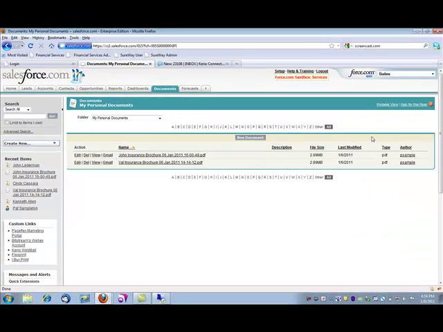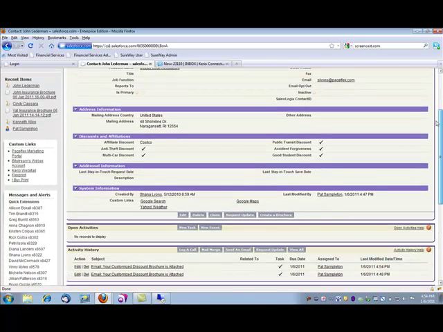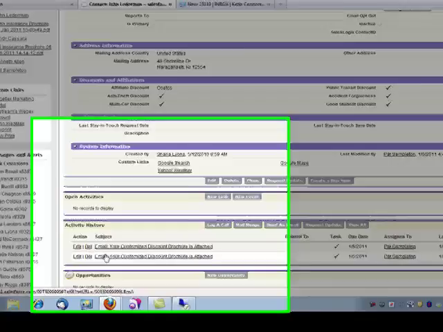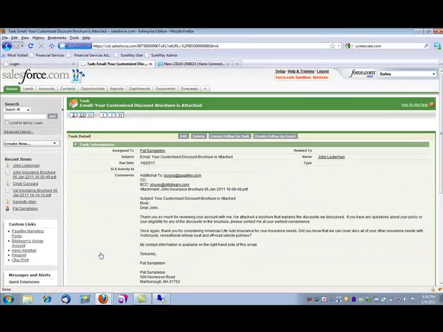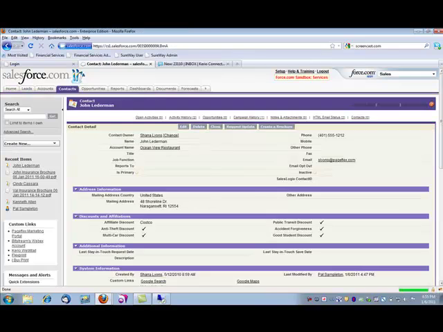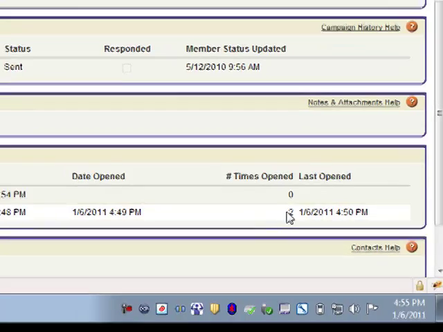The email will be sent at that point, and we'll know that by going over and checking the contact record. When I select John's contact, we'll see that the email has been stored in our activity history. We can open up the email and we'll see the text of the email that we've sent, and we can also see the information about the file. After John has read the email, if we go back to his contact, we can even track the fact that our brochure has been read down here in HTML email status.